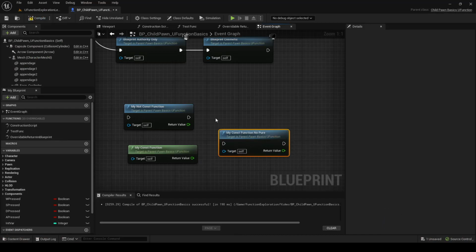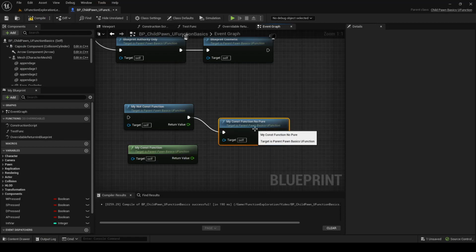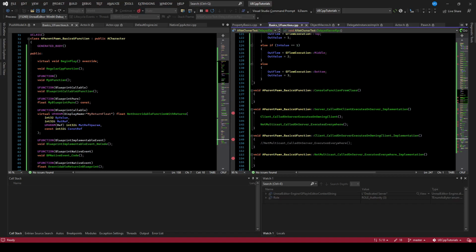So in code it cannot mutate state, but it is not a pure function. It has execution pins that connect. We will continue looking more at UFUNCTIONs in further videos.